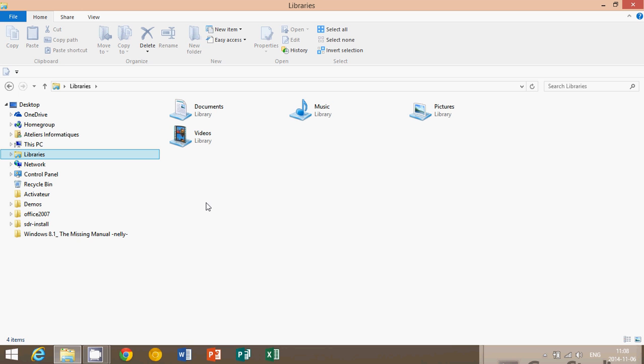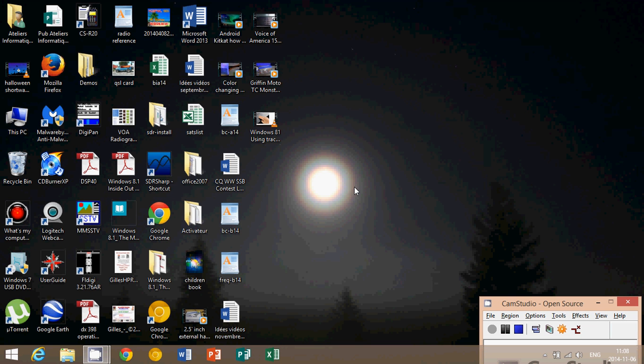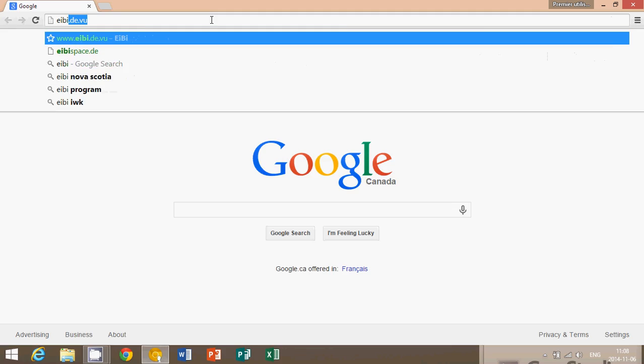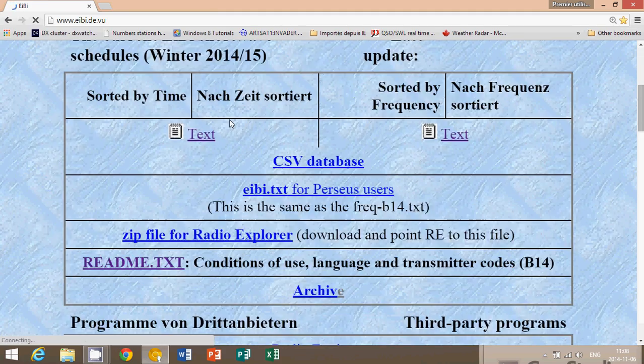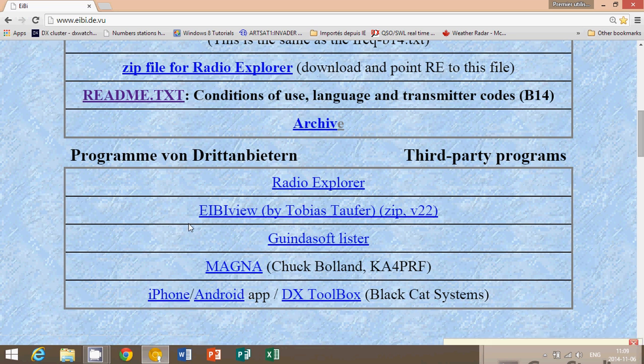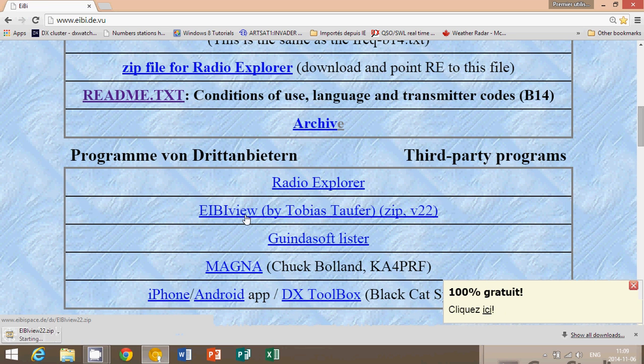Where's the files? When you download something from the web, one thing that you can do is search for it if you lost it. So for example, I'll give you here an example. I'll go to a web page where I'll download something. So let's say that I download this file here, EIBI view. Now you see here it's called EIBI view22.zip. It downloads here.